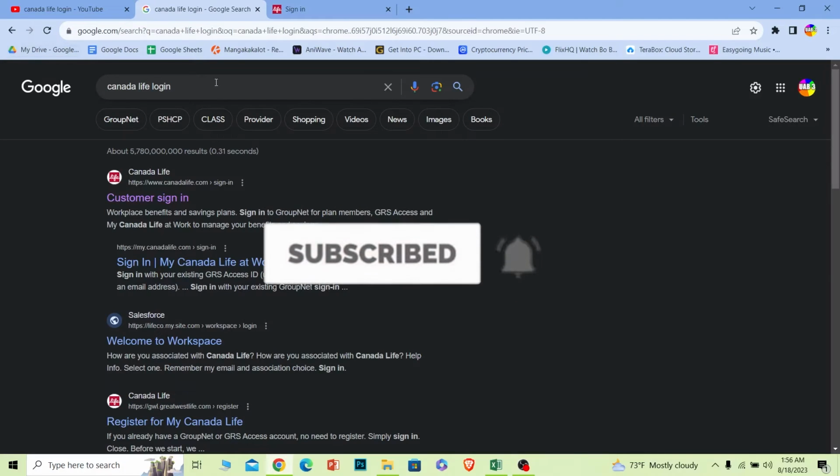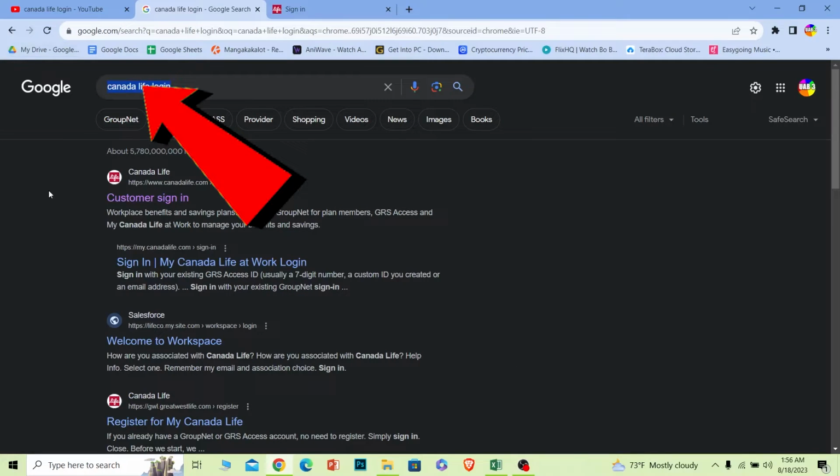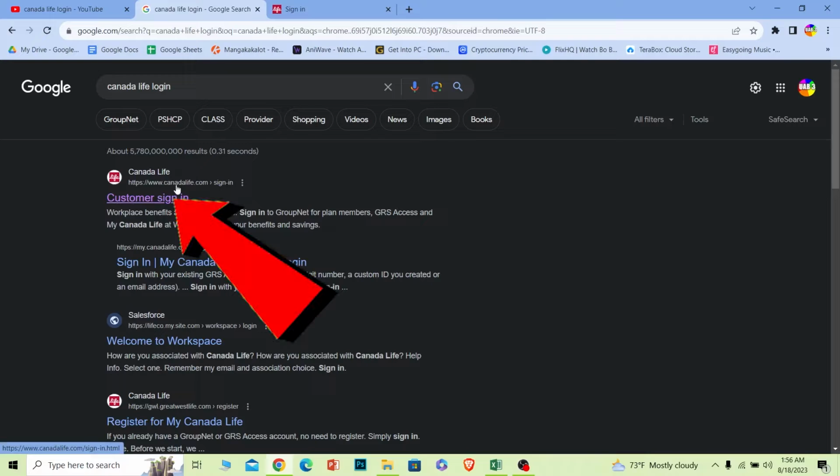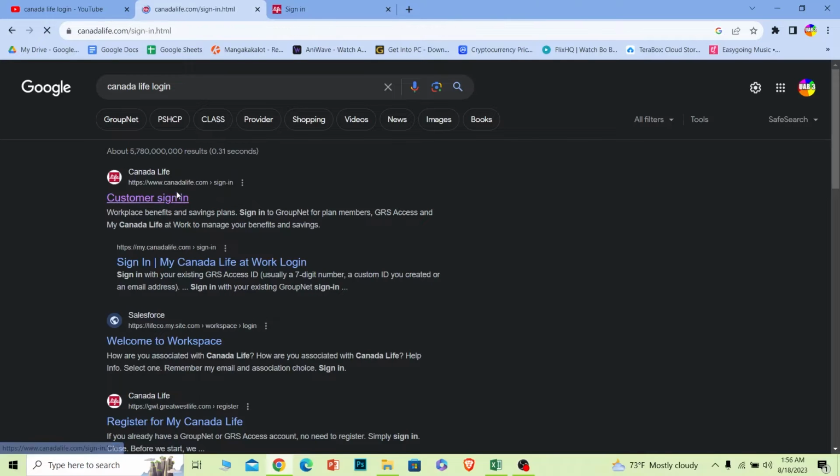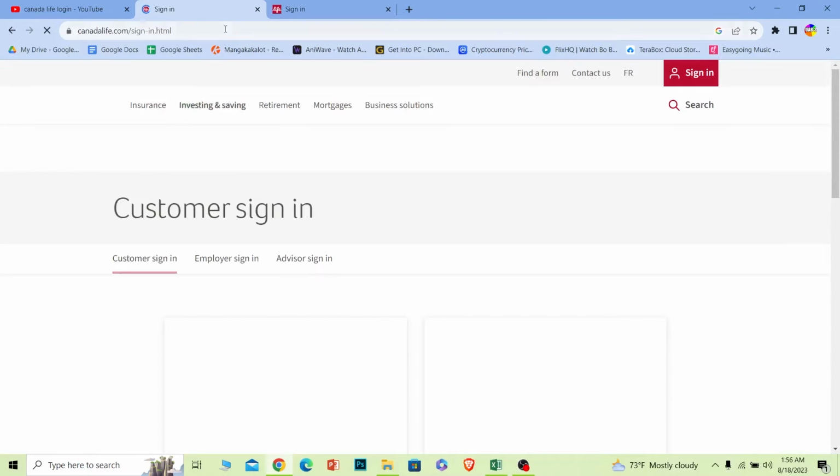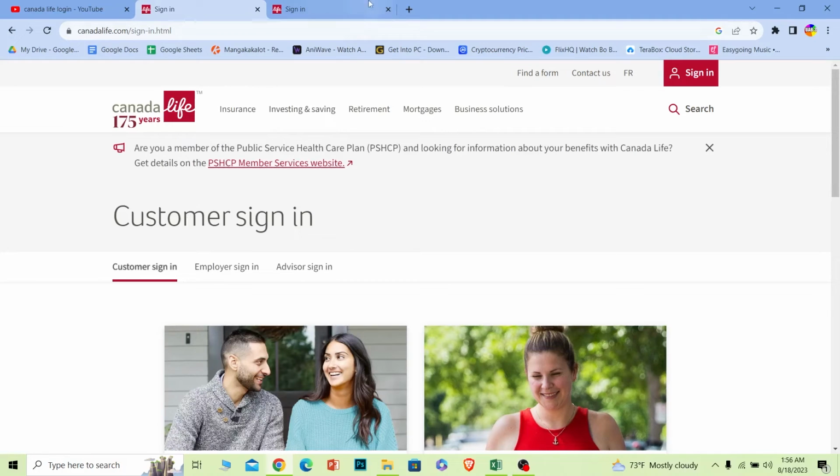First step, you want to search for Canada Life login just like this. And the first option where it says CanadaLife.com, click on where it says customer sign in, the first option. Once you do that, it's going to bring you to this page, which is the official website for Canada Life. Over here, where it says sign in at the top right, click on it.